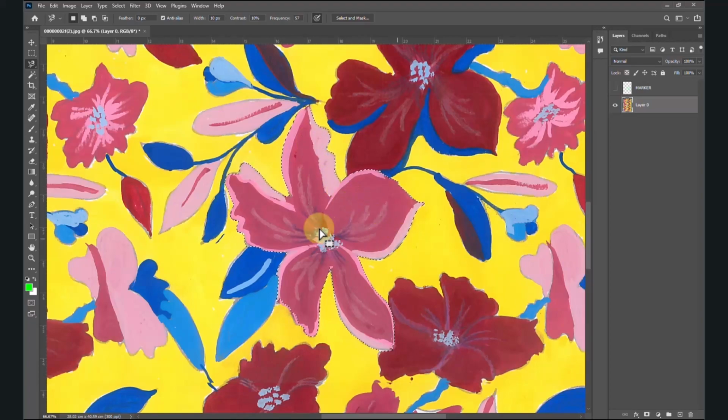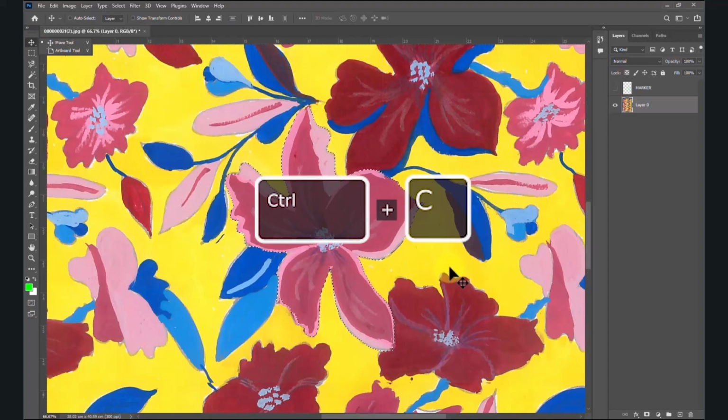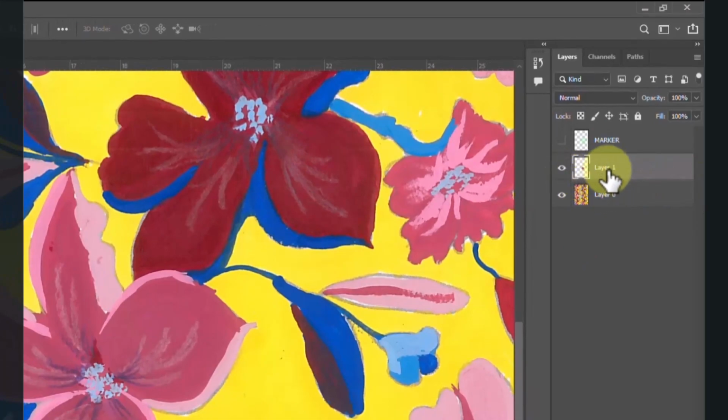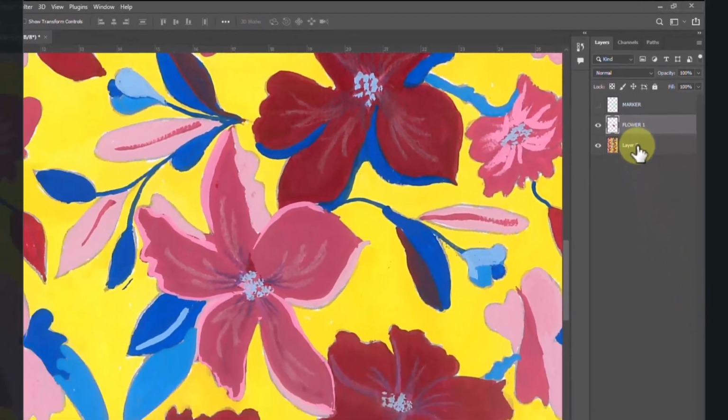When I've finished making an outline or trace for a single element or motif, I'll select my move tool. I'll press Ctrl C on my keyboard and I'll press Ctrl V. So this flower is copied into a new layer. I'm going to rename this layer as flower 1. Okay. I'm going to repeat the same steps again.